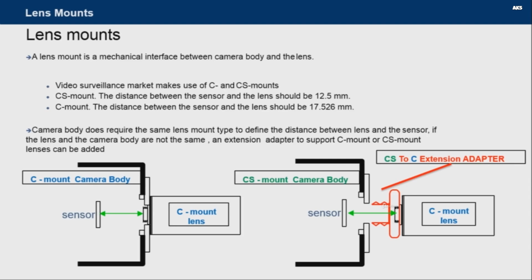Let's move now to the lens mount. When changing a lens, it is also important to know what type of lens mount the network camera body has. So there are two main standards used on network cameras: CS mount and C mount. The difference between the two is the distance between the lens and the sensor. It's 12.5 mm for the CS mount and 17.526 mm for the C mount.